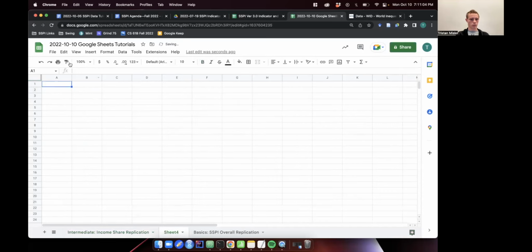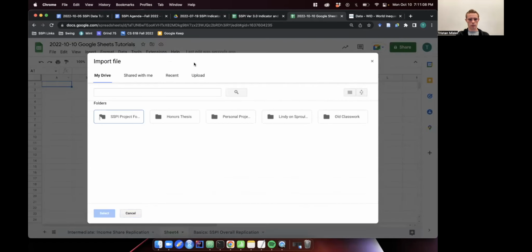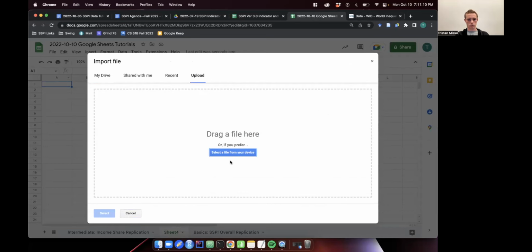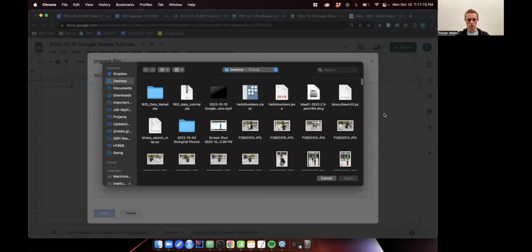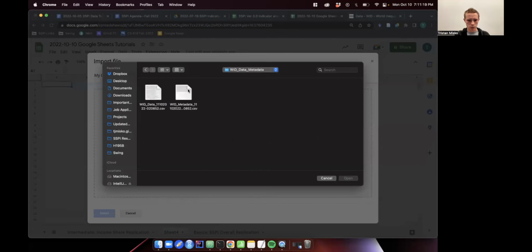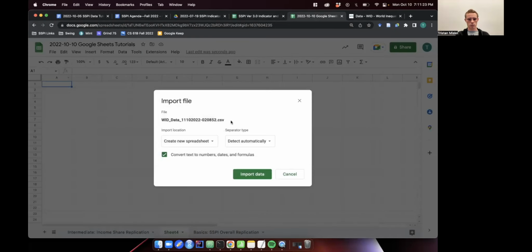So we're going to file, import. Then you're going to go find your file on your computer. For me, I think I copied it onto my desktop. So WID data, pop in here, and then it looks like it's all right here. And uploading it, WID data, create, insert new sheet is what we're going to do.